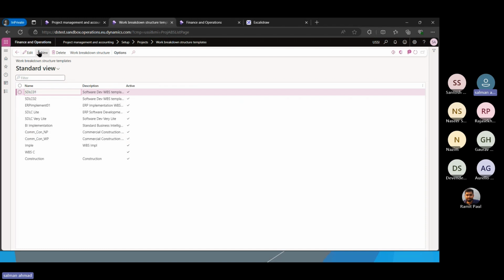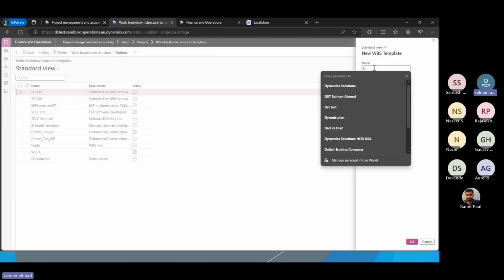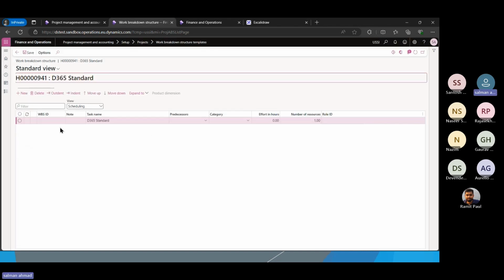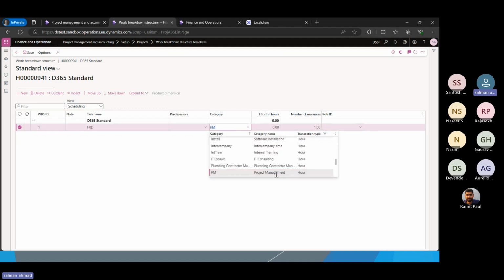There is one way: we can create a new one from here, give some template name, let's say D365 standard, and give some description regarding that. And here we can make it active, either it is active or not. Okay, so from here, by clicking new, we can define the task. Let's say first we will have FRD, and within that we can assign the category relevant to that. So this is relevant to project management or whatever.